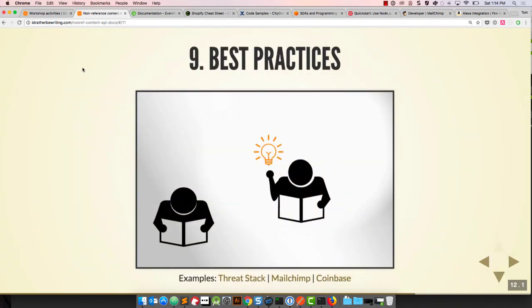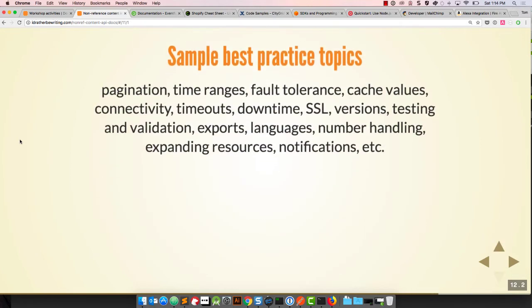Another example is best practices. API best practices may be things that are just specific to your API that developers will want to know. It could be stuff about pagination, time ranges, fault tolerance, cache values, connectivity. There are lots of different topics that could be related here. And they're not standard. It's not like every API needs best practices around fault tolerance.